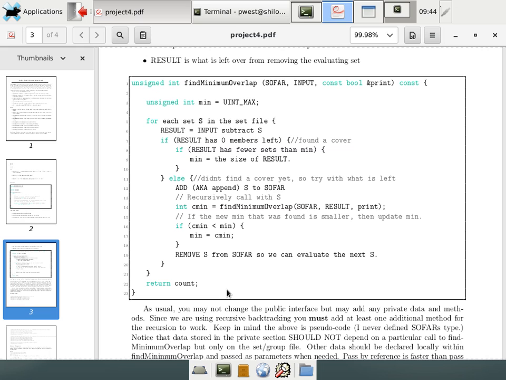So that's all we have to do, is that right there. We have to figure out how to do it. Your algorithm needs to be set up like this. Really, the key thing is there needs to be this recursive call for evaluating the next set. Now, this is recursive backtracking.